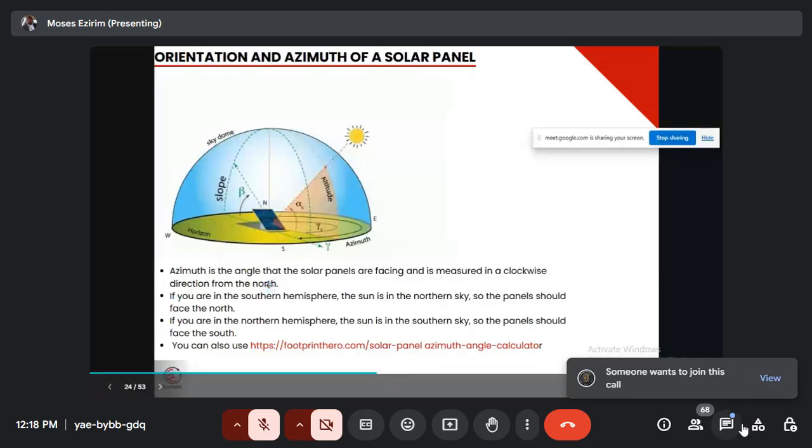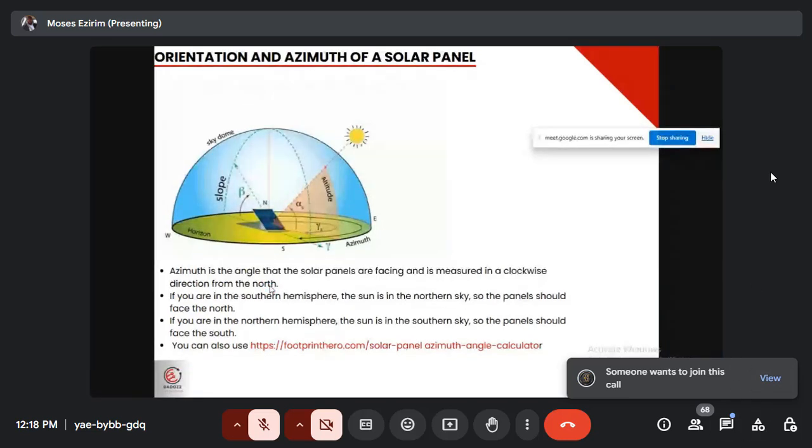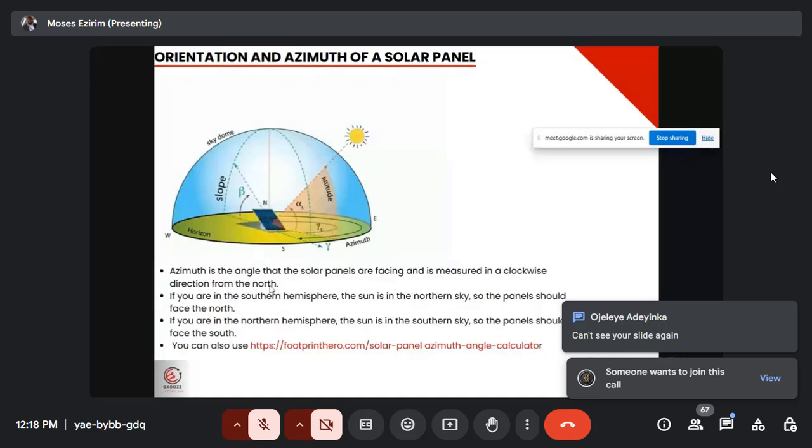Now, if you are in the southern hemisphere, the sun is in the northern sky, so the panel should face the north. So those in the southern hemisphere, the sun is in the northern sky, so your panel should face the north. If you are in the northern hemisphere, like Nigeria is in the northern hemisphere, the sun is in the southern sky, so our panel is facing the south. So to also know what your azimuth is, you can check the panel azimuth angle, and you will know what the azimuth angle of that location is. Then you face it. Do you understand what I'm saying?